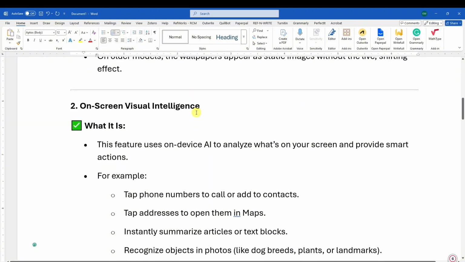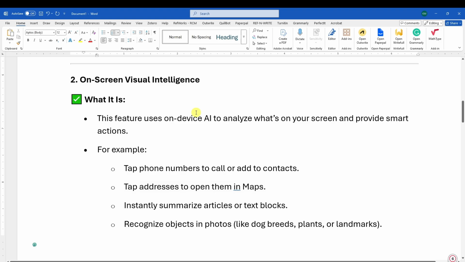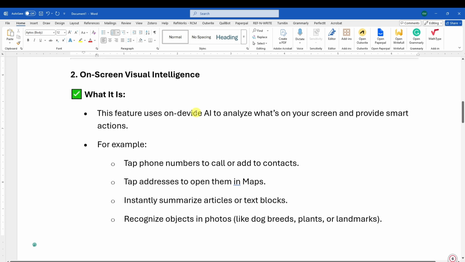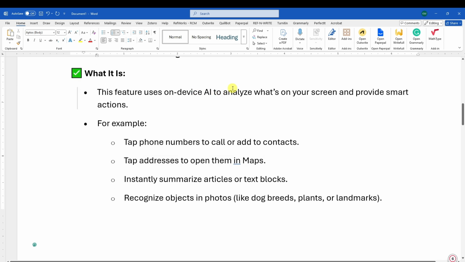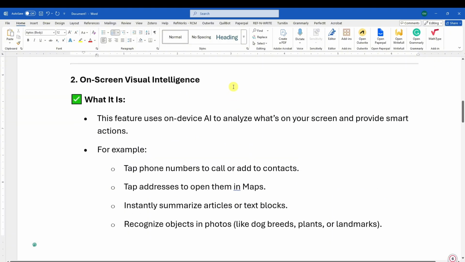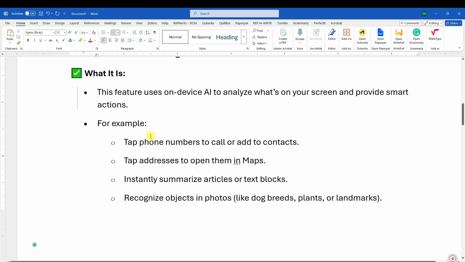And secondly, on-screen visual intelligence, which the new iOS 26 can do but the old iPhones cannot. So what is it? This feature uses on-device AI to analyze what's on your screen and provide smart actions. Are you familiar with Google Lens? It's the same thing. You can take screenshots of whatever you're watching, and iOS 26 will analyze it depending on what you want. For example, you can tap phone numbers to call or add to contacts, tap addresses to open them in Maps, or instantly summarize articles or textbooks and the works.